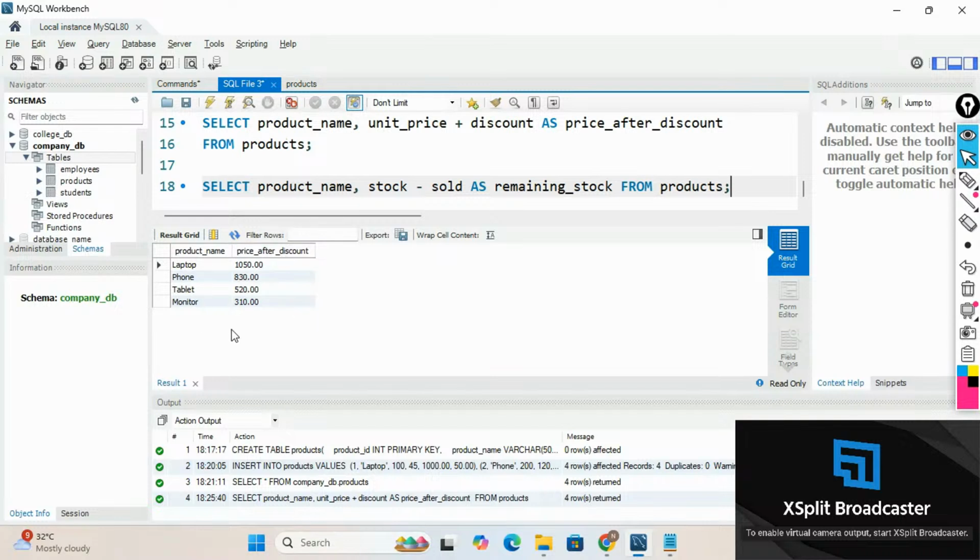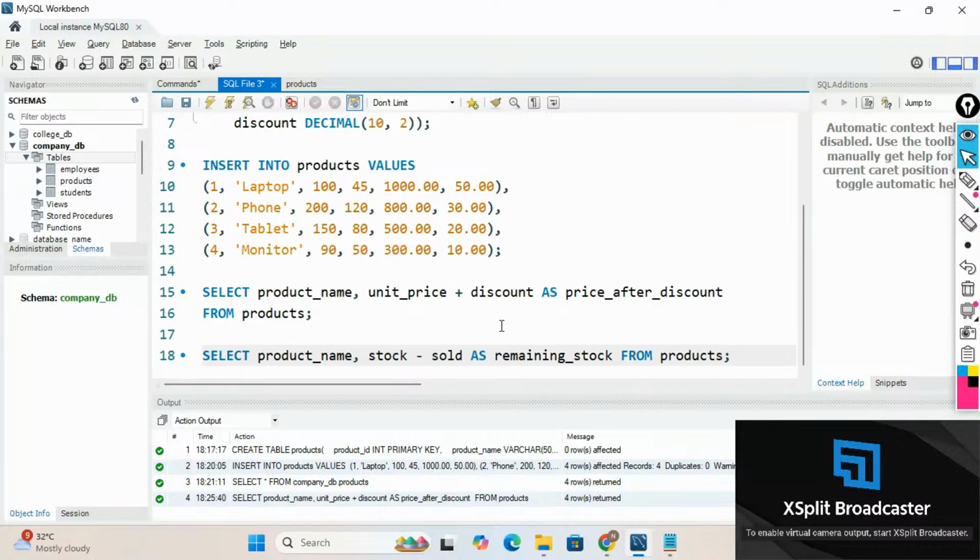Whenever you don't want to see this output table, just click on this cross mark so that you'll not see the table. That view is gone, and you can see the editor pane properly where we write the queries. Again, the same: product name, followed by stock minus sold, so that it gives me the remaining stock. So this is the old stock. If I remove the sold items from the stock, I'll get the remaining stock, right?